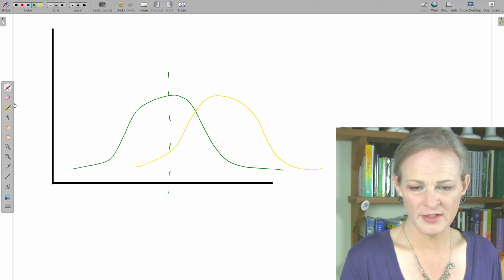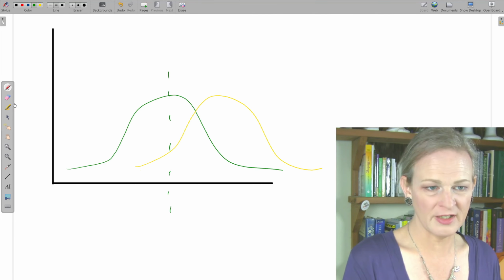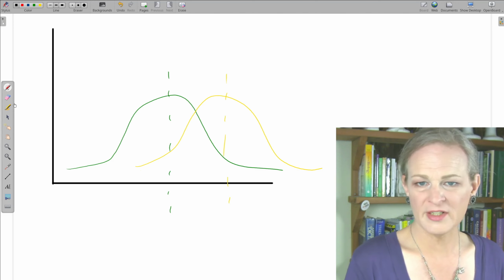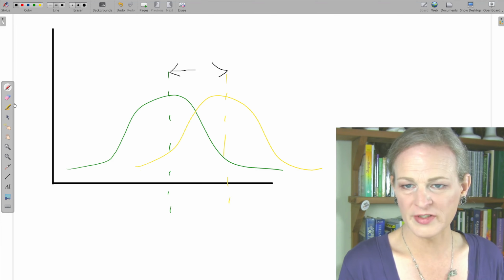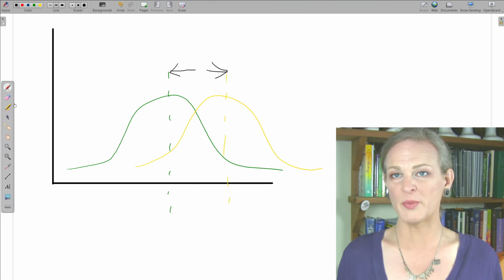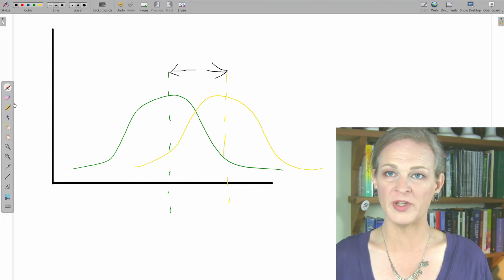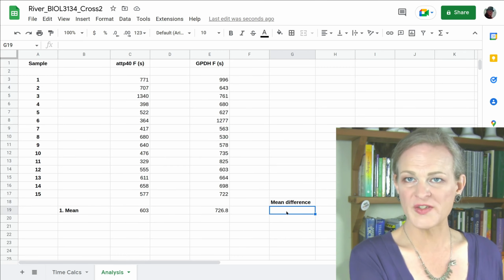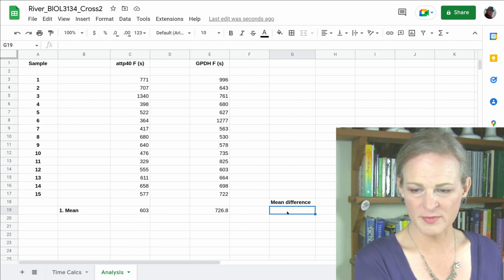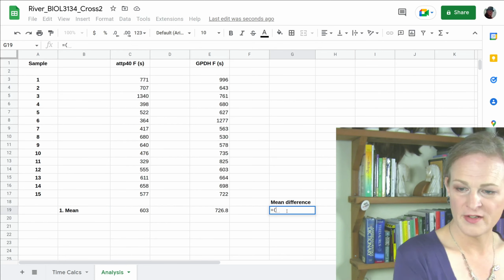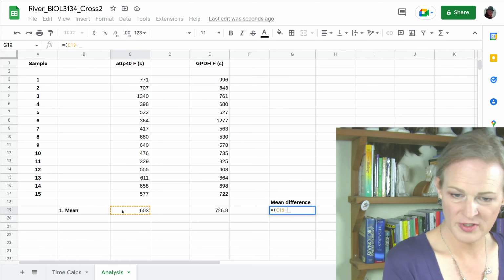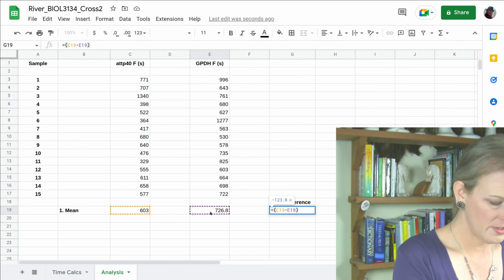So for our green set of data here, that's our mean. And for our yellow set of data, here's our mean. And we can calculate very easily the difference between these two points, right? We've already calculated the means in our spreadsheet, and we can very easily calculate the difference between them, like so. So I've labeled the cell here for the mean difference, and we can take this value and subtract the other value. Pretty straightforward, right? So this will just be equal to this minus this, whoops, minus this, hit enter.